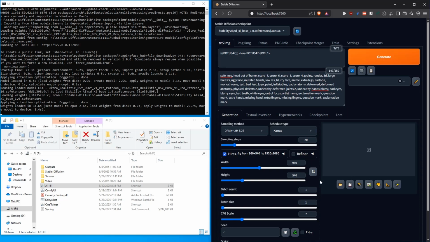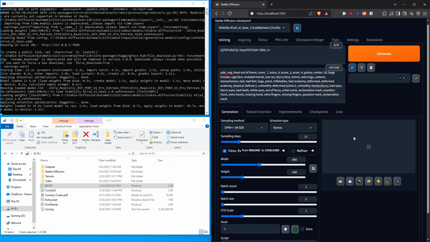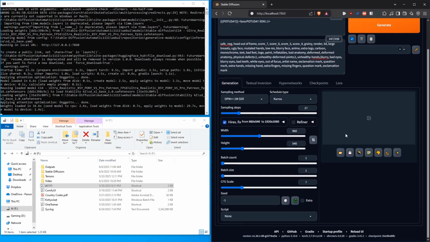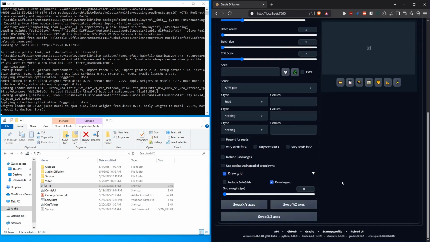And when it comes to the CFG scale, I'm going to leave it as 7, which is usually the default. I'm going to increase the steps here to 27, and that looks pretty good to me. Now we need to test all the LoRAs, so in order to do that, I'm going to go here in the scripts and select the XYZ plot, and in here we're going to say we want a horizontal strip of a test of all the different LoRAs.